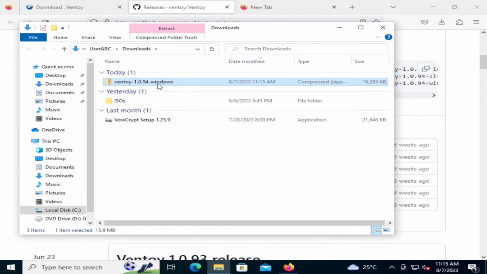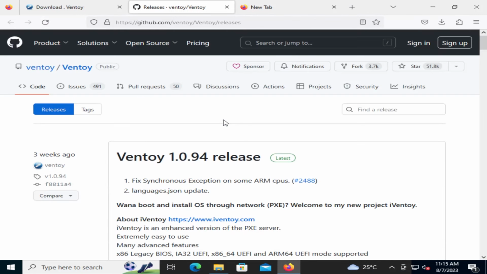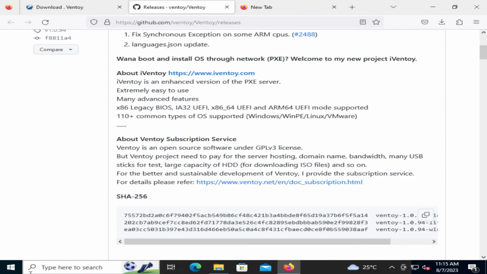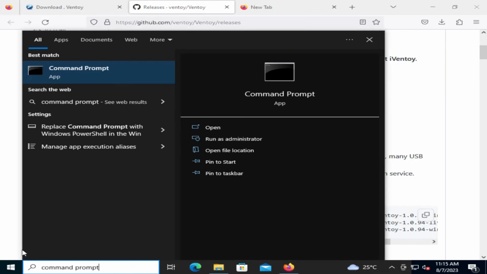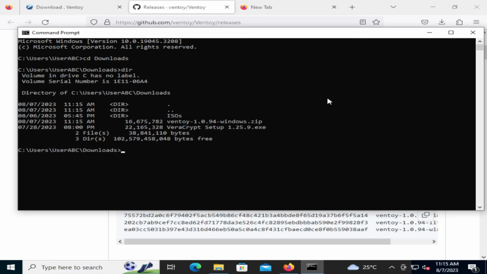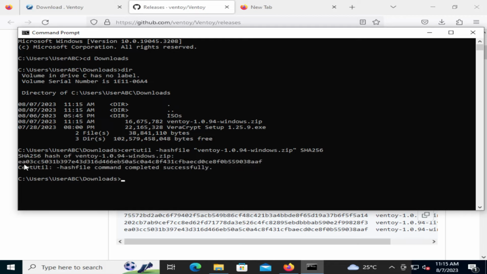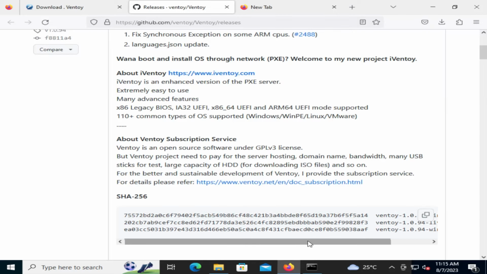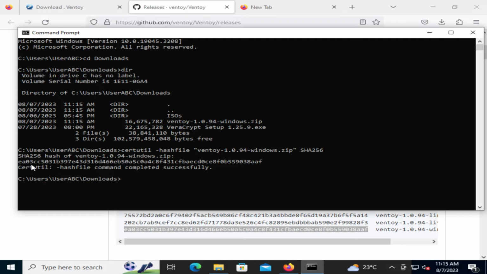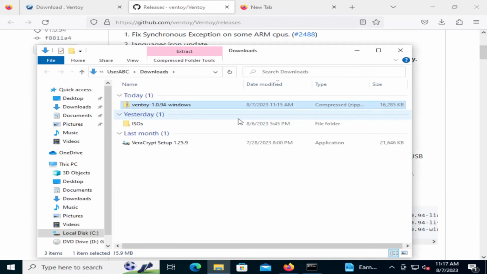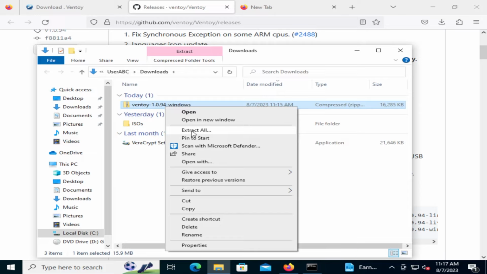and here it is. And if I want to check the hash for it, I can open up Command Prompt. I'll go to the directory and I can use the certutil command, hashfile Ventoy, and this is SHA-256, and it'll give me the hash for it, and I can compare. So it's going to be the last one here, and I can compare with it and make sure it's consistent. Going to go back to my downloads folder, and here's the file, and I'll extract all, extract it here.